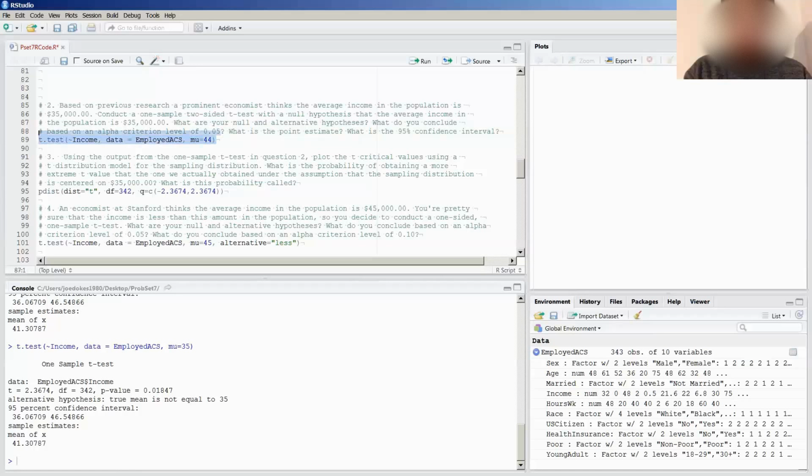If we test the hypothesis that it's $44,000, we're going to see that the p-value is even higher. Well, that simply means that we cannot reject the hypothesis that the income is $44,000. Notice my wording, by the way. We fail to reject the hypothesis that the income is $44,000. All we're saying right here is that the data are consistent with the hypothesis that the true population income is $44,000. We can infer that, and again, that's simply because of that 95% confidence interval.